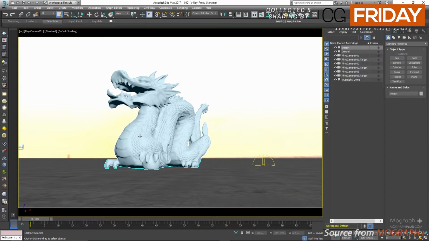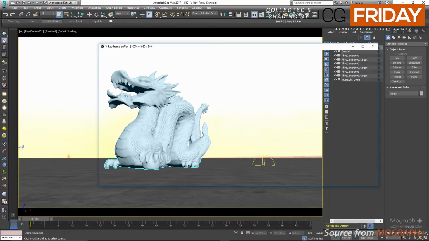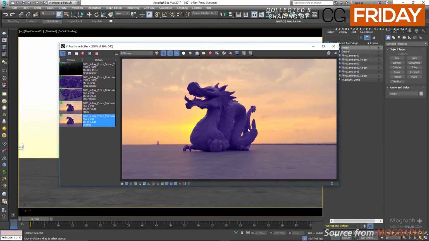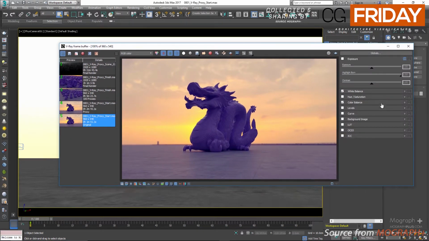Let me just quickly open up Frame Buffer so we can see what we currently have in the scene. And also, there is some color correction applied to this render.